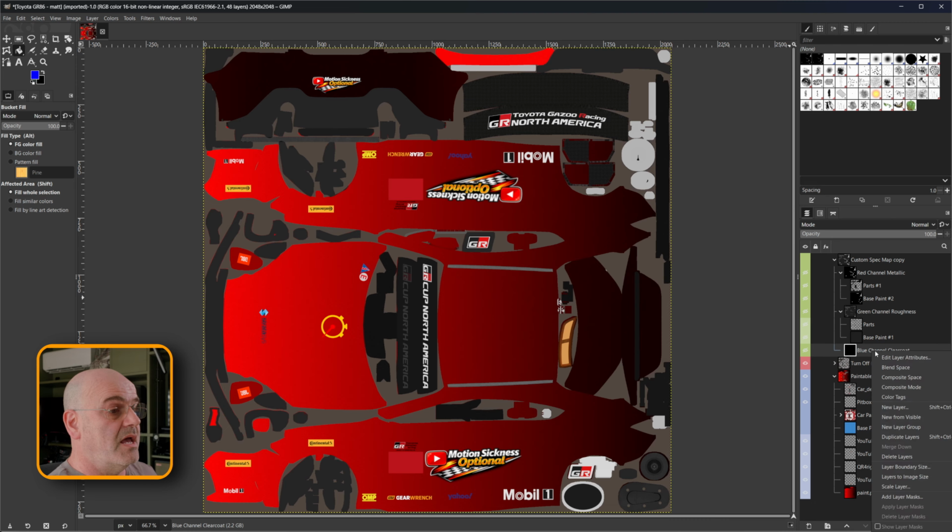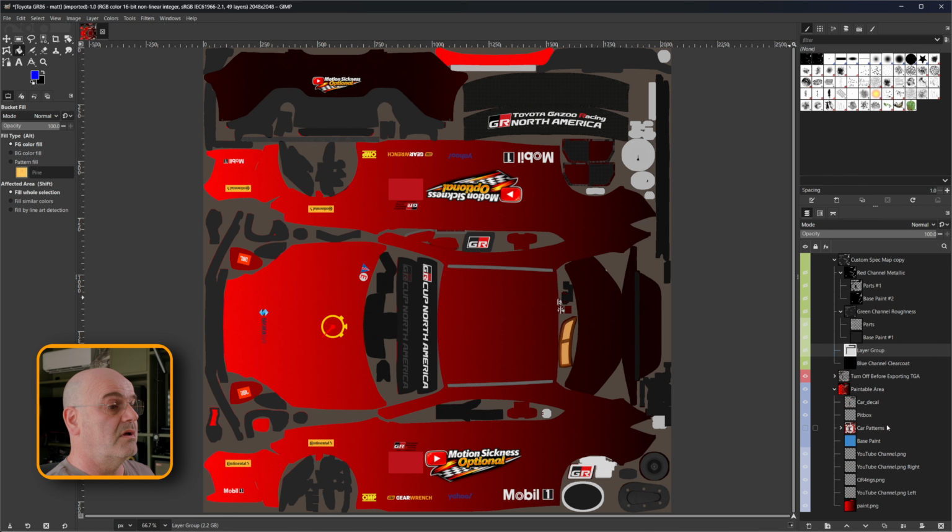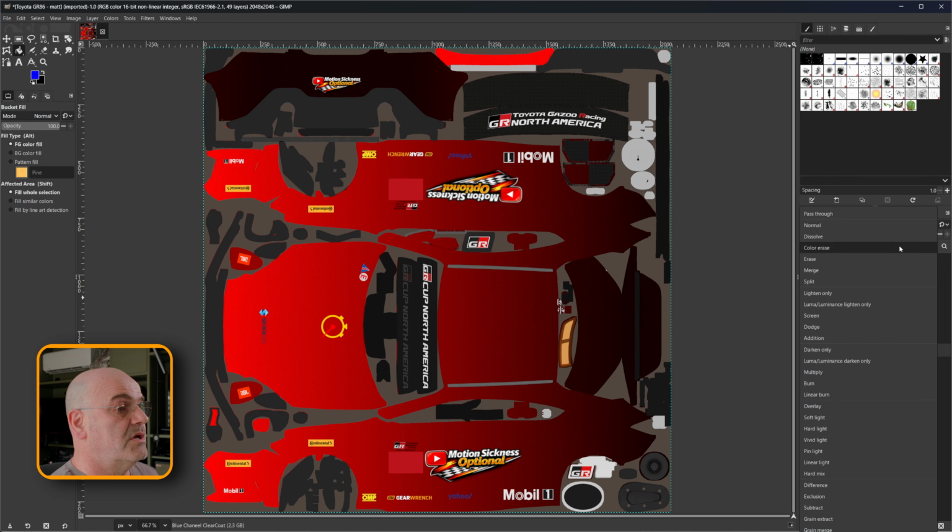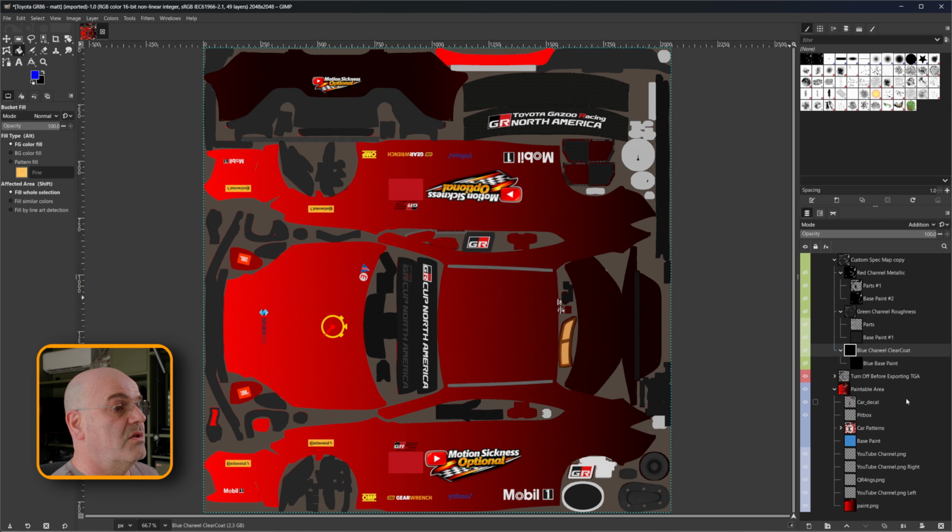Just click it and say I'm going to add a new layer group, and we're going to rename that one to the blue channel Clearcoat. And I'm going to drag the original one in there, and I'm just going to say this is the blue base paint, just to name it correctly. Let's make sure that the new group is also set to the mode addition, and then we are good. All the rest can be normal.